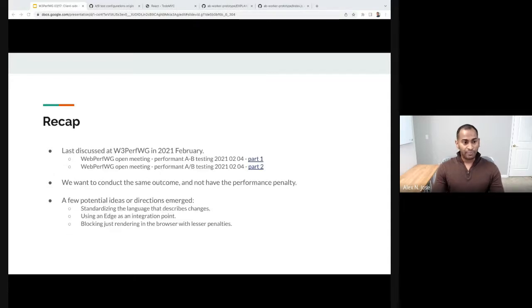This is a recap. Like I mentioned before, we had 2 sessions which were recorded, and I've linked them out on the deck. And we have a general consensus that we want to achieve the same outcome, but minus the performance penalty if possible. The key thing that I found was there were a few ideas and directions that emerged out of that call, and they were kind of a common theme.